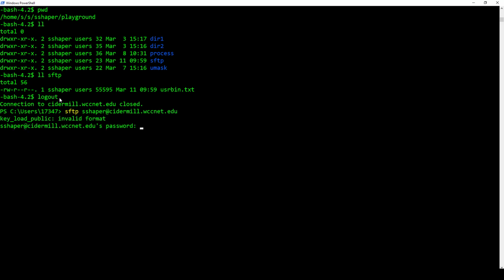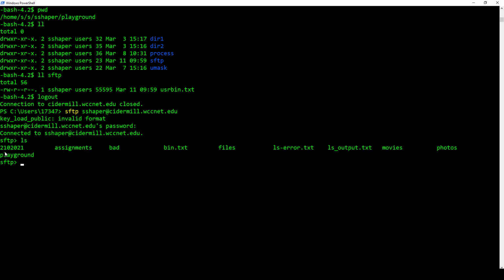So the first thing I need to do is actually log out of my CyberMill, because you can't do this logged in under SSH. So I go SFTP, and then it's the same login that I would normally do. Okay, and then the password is the same password that I use for SSH. It's really basically the same thing. But you notice that when you get there, you now have SFTP here instead of bash. And if I do ls, then I can see that these are all the files in my regular directory. I'm not in my playground directory. You can see that it put me right in my home directory again.